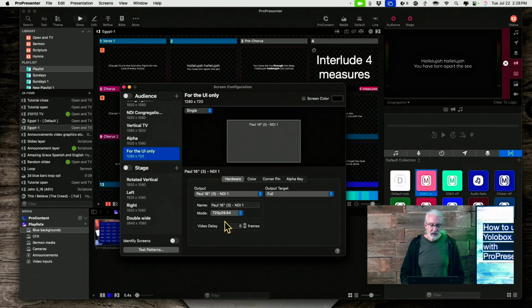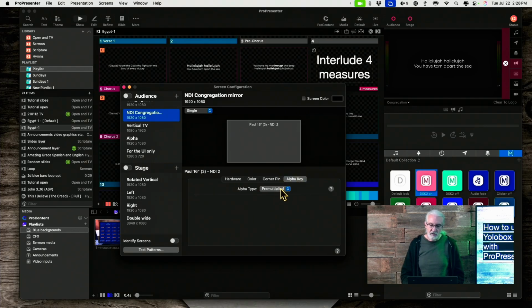This one is 1280 by 720, but I also have this one. And notice this is the one we're actually going to send, NDI Congregation. It's 1080p 30. So this is NDI 2. That's going to be important here in just a minute. So basically I've got this NDI screen, and then here under alpha, I've just gone ahead and selected pre-multiplied. By default, it's set to none, but I want it to be pre-multiplied. Okay? So that's all we need to do inside of ProPresenter.